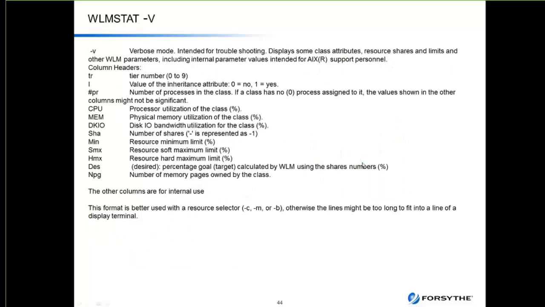If you go into verbose mode, as I said, it adds a whole bunch of attributes. It'll show you the tier number, the inheritance value, the number of processes, and it gives you utilization for processor, memory and the I/O bandwidth, and the number of shares, and all your limits, and percentage goals, etc. You typically want to add something to that, like tell it to just do CPU, memory or I/O, otherwise you get a huge, very, very wide output.